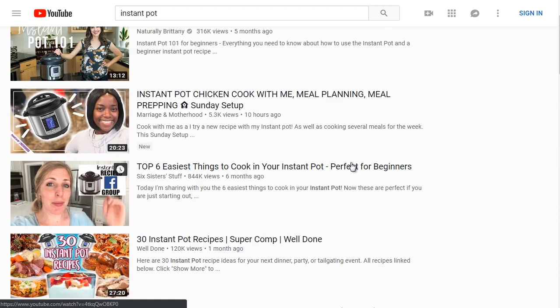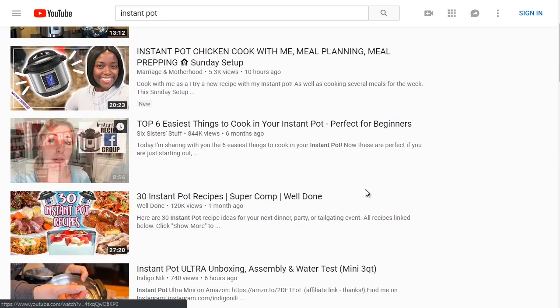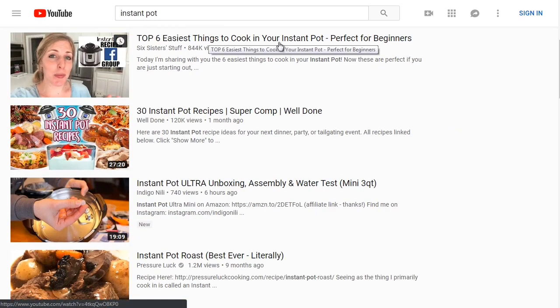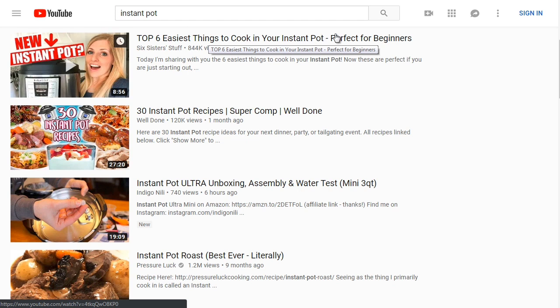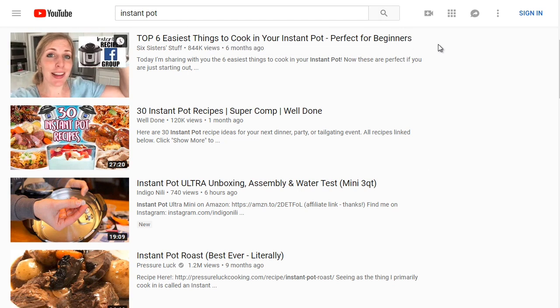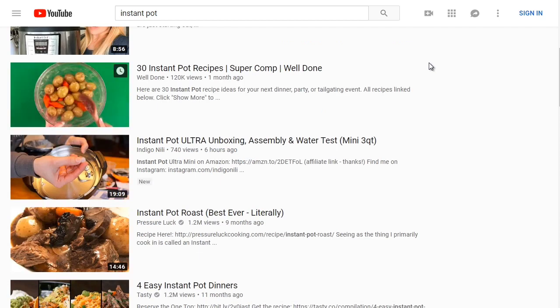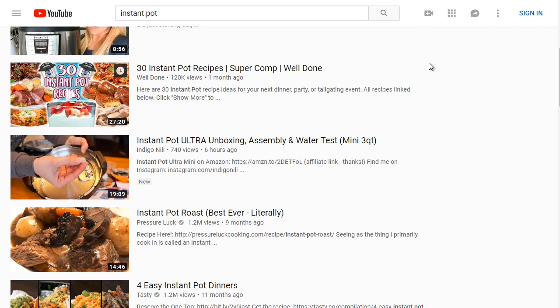So as we're scrolling down, I also want you to keep an eye on the thumbnails, because the thumbnails are key. So we got top 6 easiest things to cook in your Instant Pot. And I'll say, as an Instant Pot user, I really didn't know what recipes were out there that would fit the Instant Pot. Because the way the Instant Pot cooks is it pressurizes the food, and you need a little bit of liquid inside it to pressurize. So what I was doing is I was looking for recipes that were specifically made for the Instant Pot.